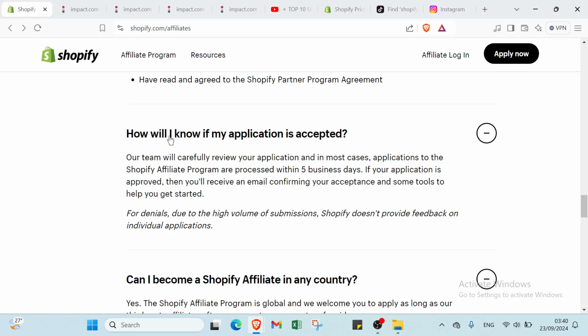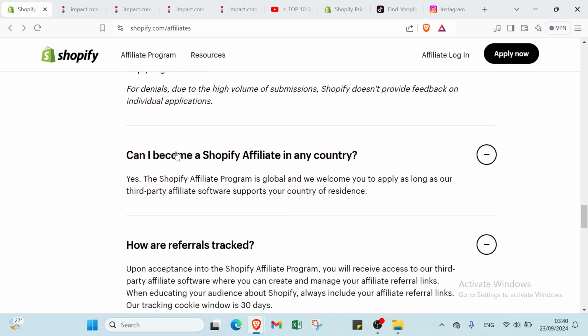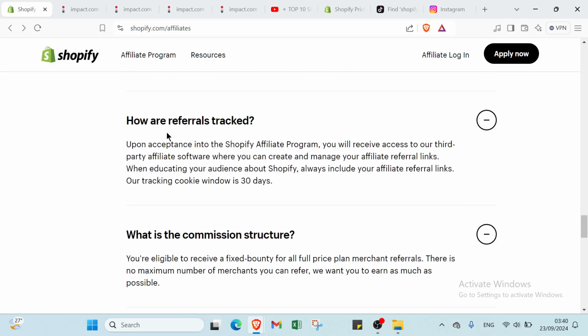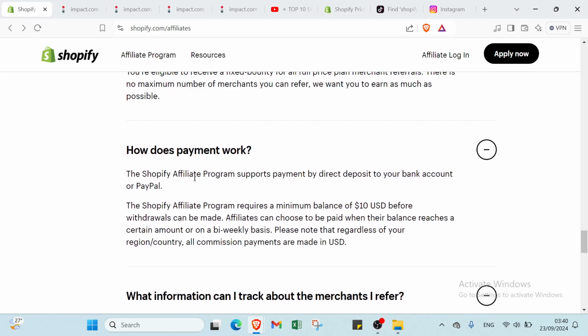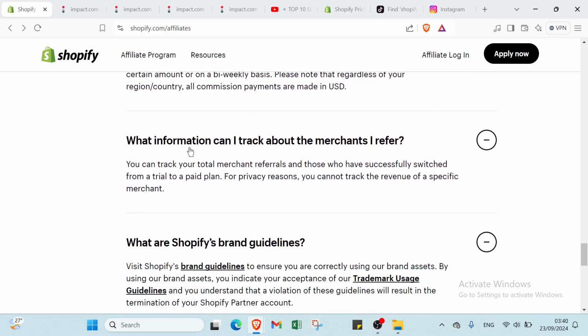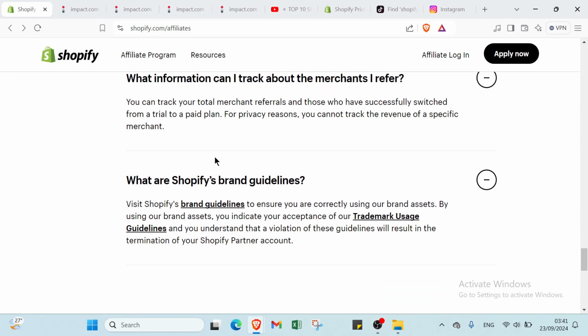Then we have here: how will I know if my application is accepted? Can I become a Shopify affiliate in any country? How will referrals be tracked? What is the commission structure? How does payment work? What information can I track about the merchants I refer? Then, what are Shopify's brand guidelines?